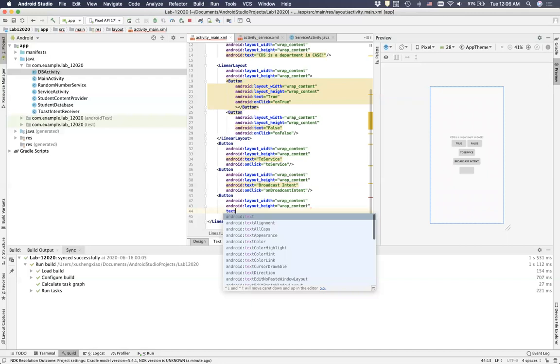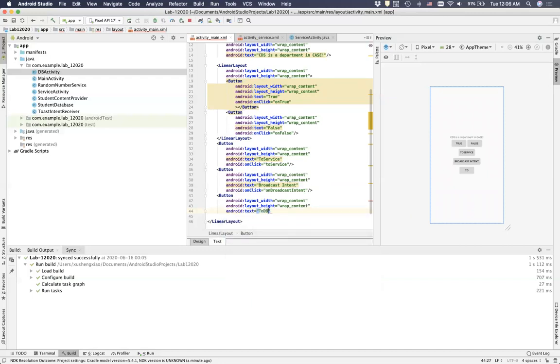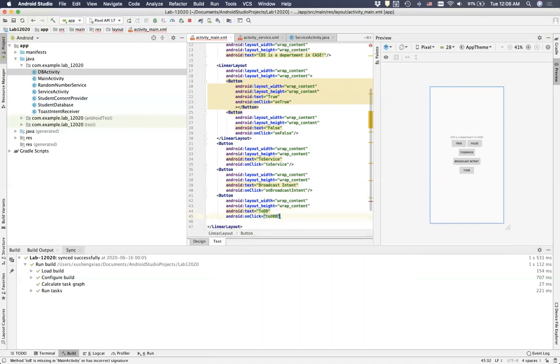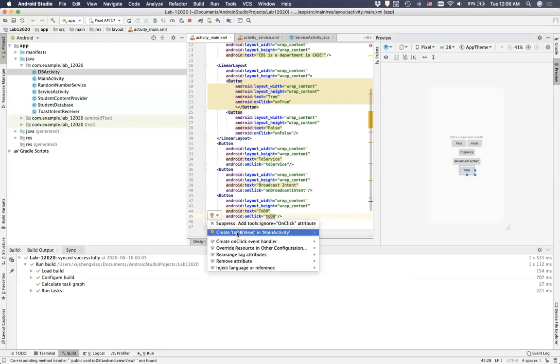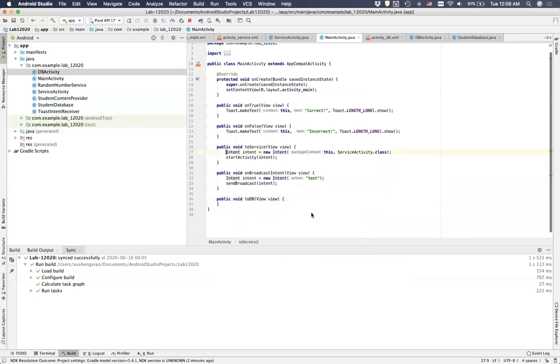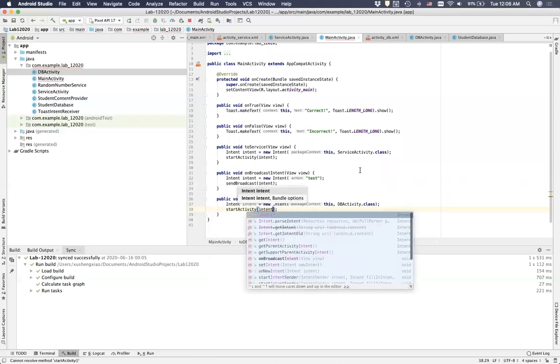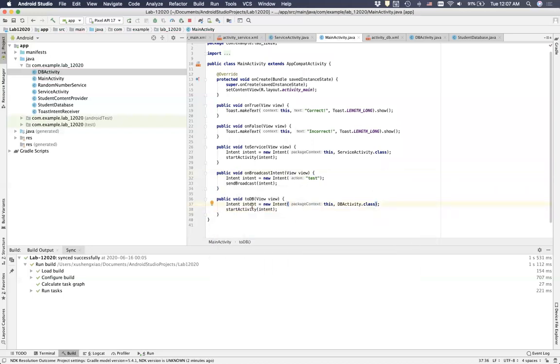and then give the text like 'To DB'. On click, toDB. Now we can click the red button and add the method. We can basically do the same thing as before, with DBActivity. That's where we are going to go. Start activity. So when we click here, it will go to DBActivity, and then we will be able to see the impact in the new area. Let's recompile and redeploy it.